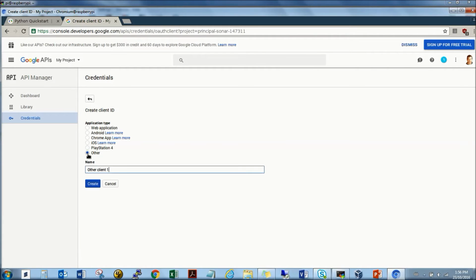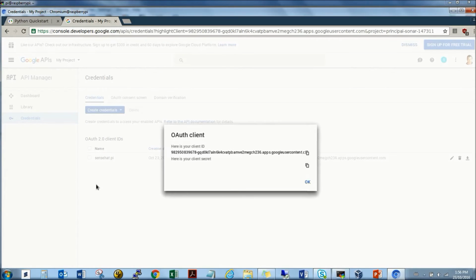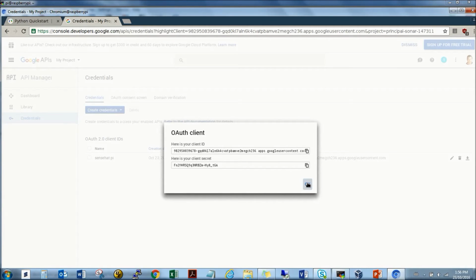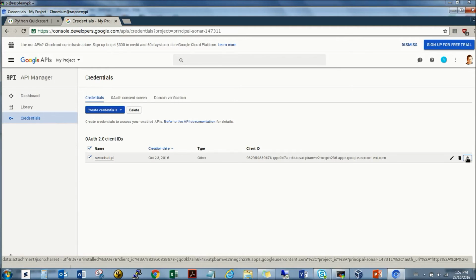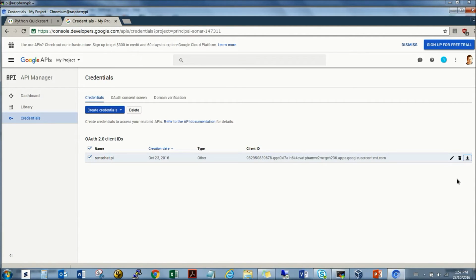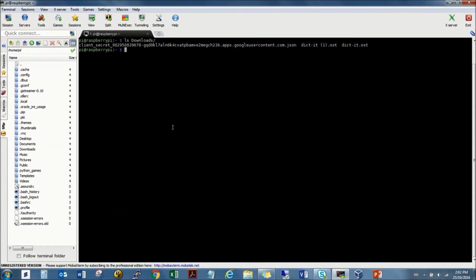Now we select as application type other, and we can call this Sensehat and create our client secret file, and here it is. So now what we can simply do is to download this file onto our Raspberry Pi. Just wait until this happens. Now let's check if our file has been downloaded, and you can see this here.